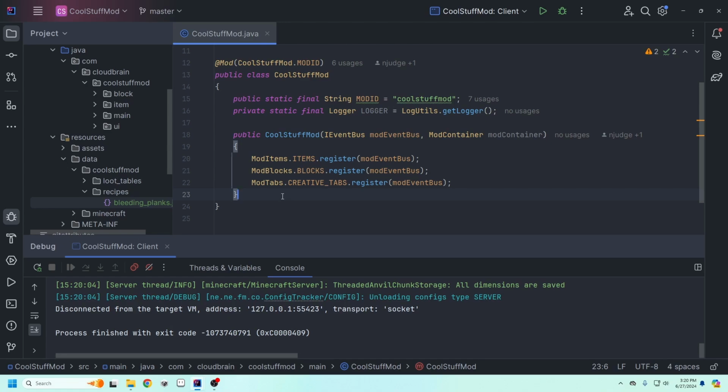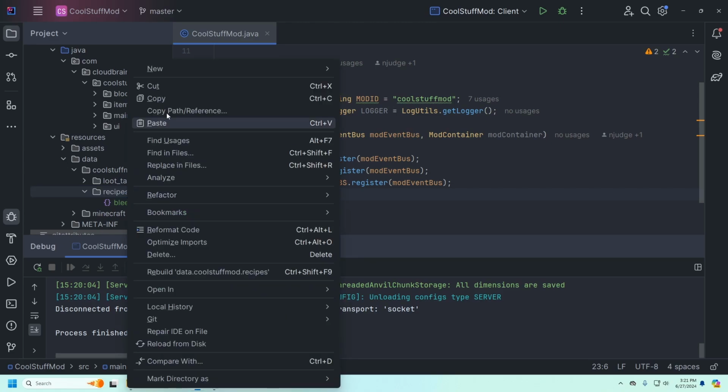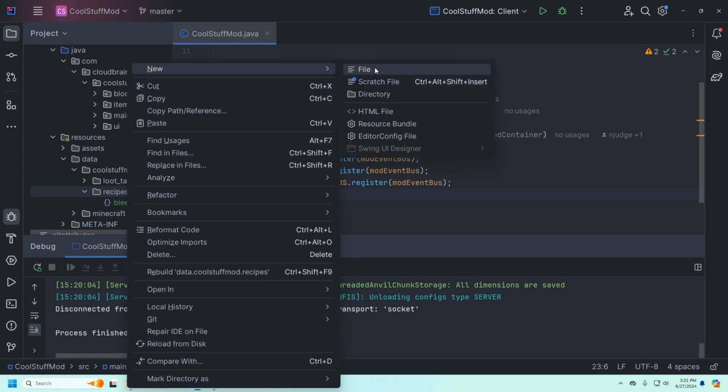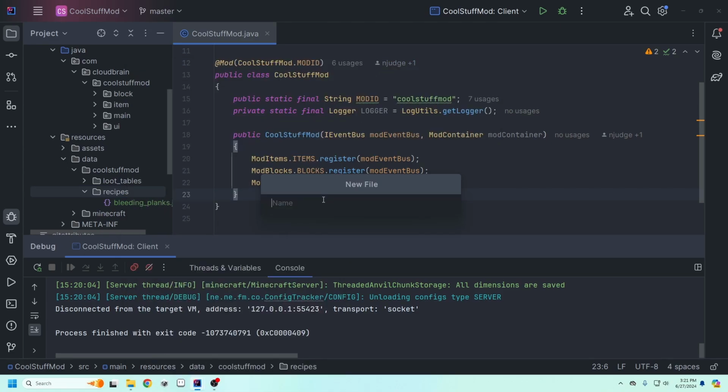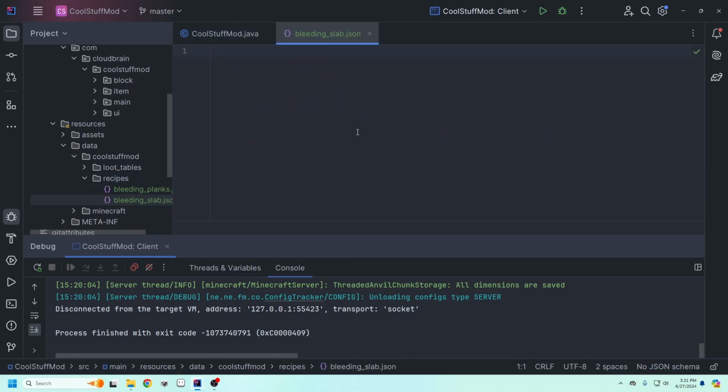And for this, we are going to turn those planks that we now have a crafting recipe for into the slabs that we've created. So to do this, we are just going to go back into recipes, and we are going to create a new file. And this one we are going to call bleeding underscore slab.json.